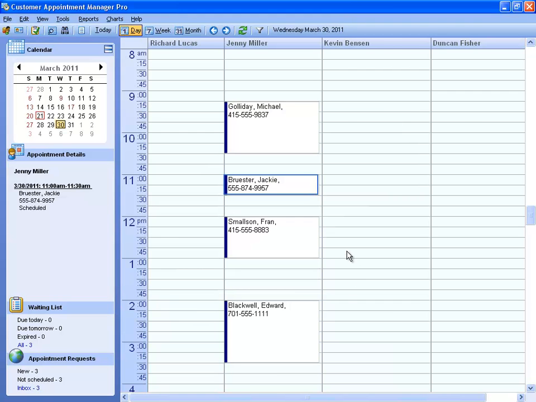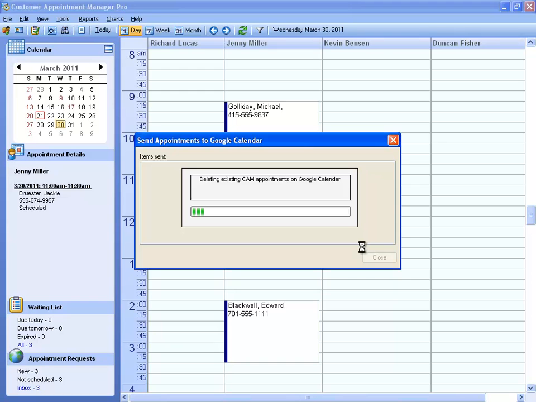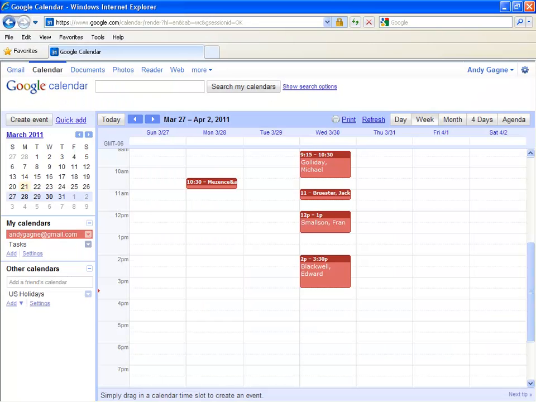Once this is done, appointments in Customer Appointment Manager can be sent to Google Calendar. You can send up to 42 days in advance. Once you're finished sending, you can look at your appointments in Google Calendar. Remember, Google Calendar can be accessed from any computer with an internet connection. You can even get to it from a mobile device.